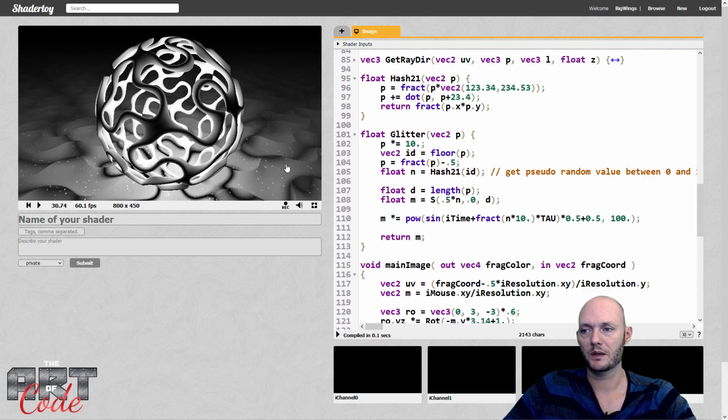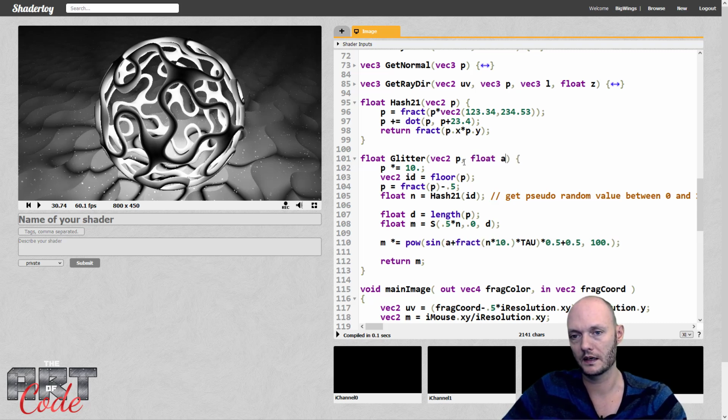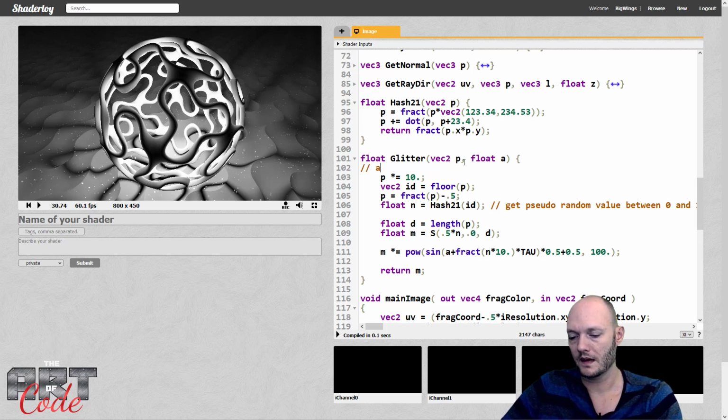We need to expose the phase parameter. So over here, the glitter, this over here needs to be exposed to the outside. So let me just call this A, and then go over here, float A. And so A is just the phase of the glitter, right? Or the phase of the sparkle.